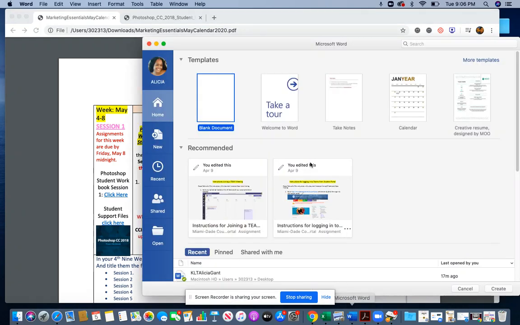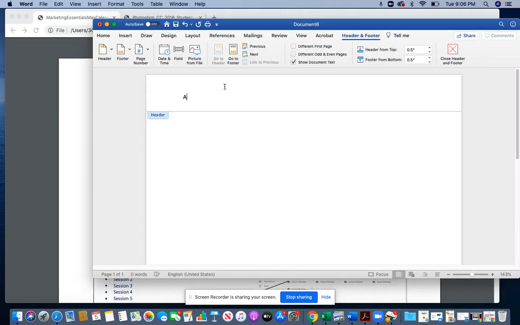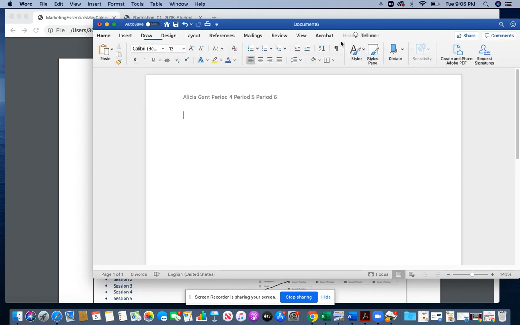All right, so to begin with, I'm going to go ahead and open up a blank Word document, so that I can have everything I need ready to go for when I start answering my questions. I'm going to click on a blank document and press Create. In my header, I'm going to write my name. Now, if you are period 4, you'll put period 4, or if you're period 5, you'll put period 5, or if you're period 6, you'll put period 6. Whichever period you are, you'll put that.